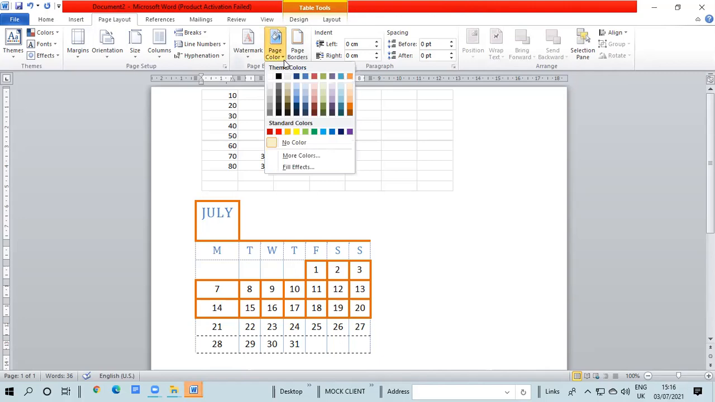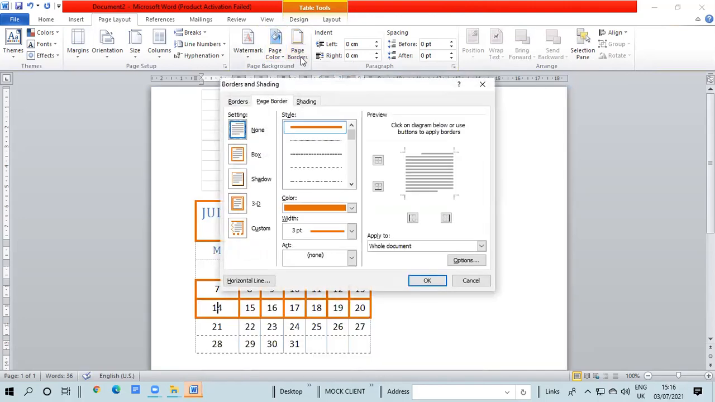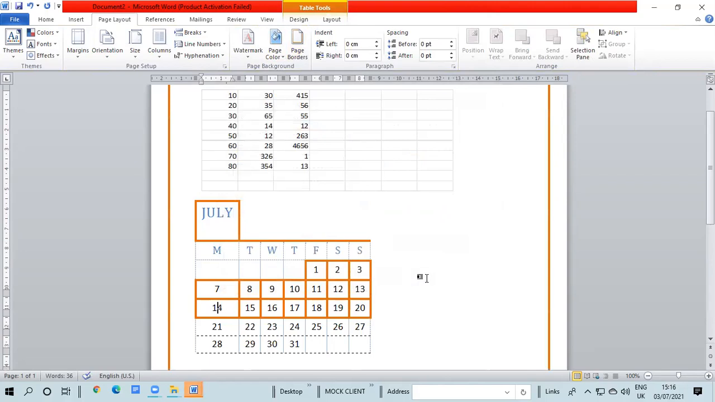Even I can change the page color also. You can see the page colors, page borders. Okay. And set the box, for example. I will set some box to the pages. You can see I have set the margins for the pages also. Okay. Thank you very much.